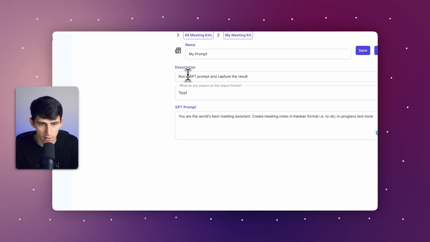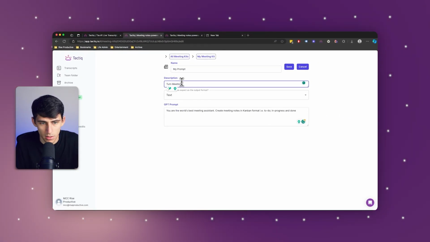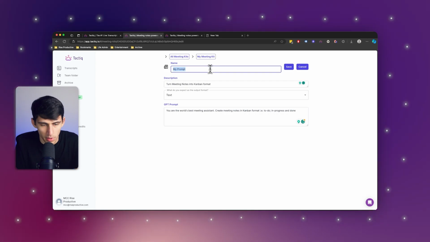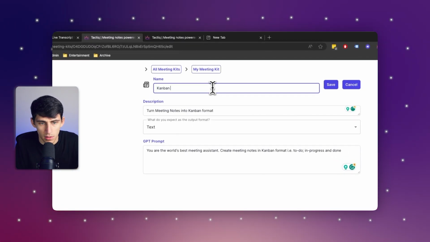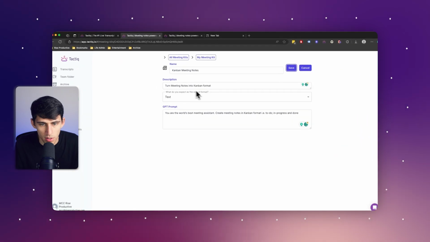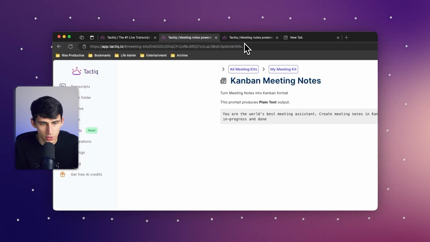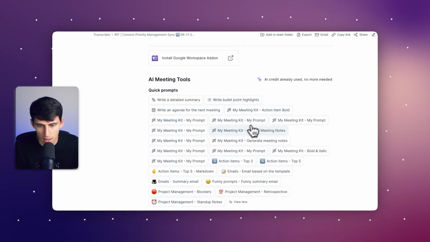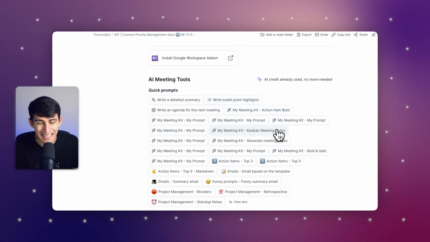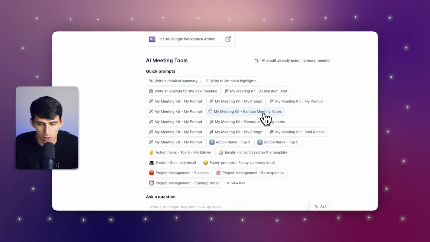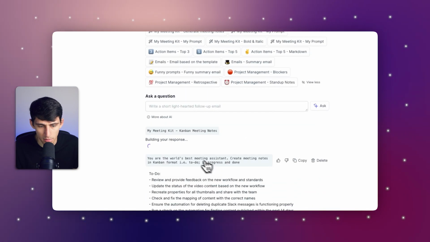And then I'm going to call it turn meeting notes into Kanban format. And I'm going to call this Kanban meeting notes. I already put the description in there. So after that, we can press save. And now when I go back into that transcript, you can see that there's this option here for Kanban meeting notes. It's extremely easy to do. I just press that button and it essentially builds my response. You can do this for any of my different transcriptions and meetings, whether it be one that was manually recorded and transcribed with Tactiq or a meeting that I uploaded.